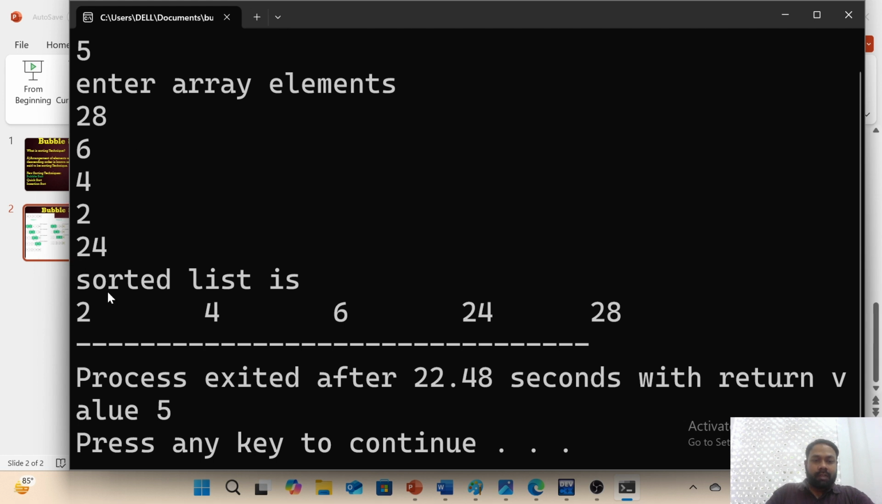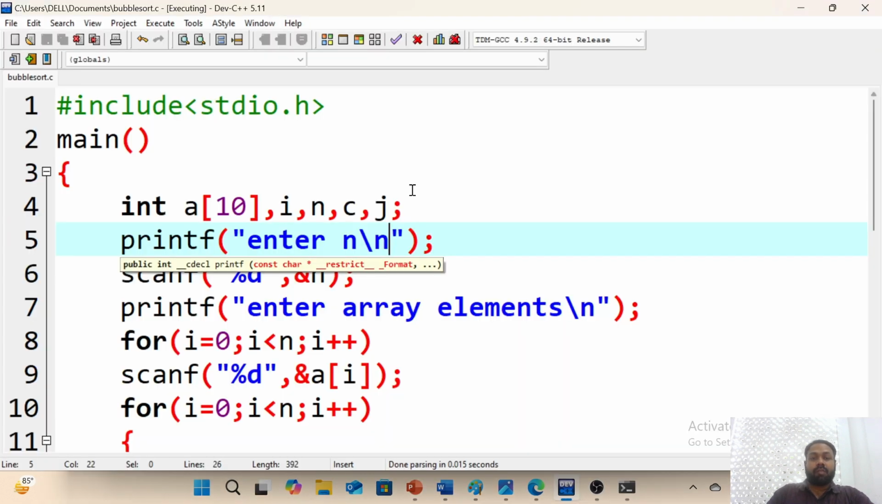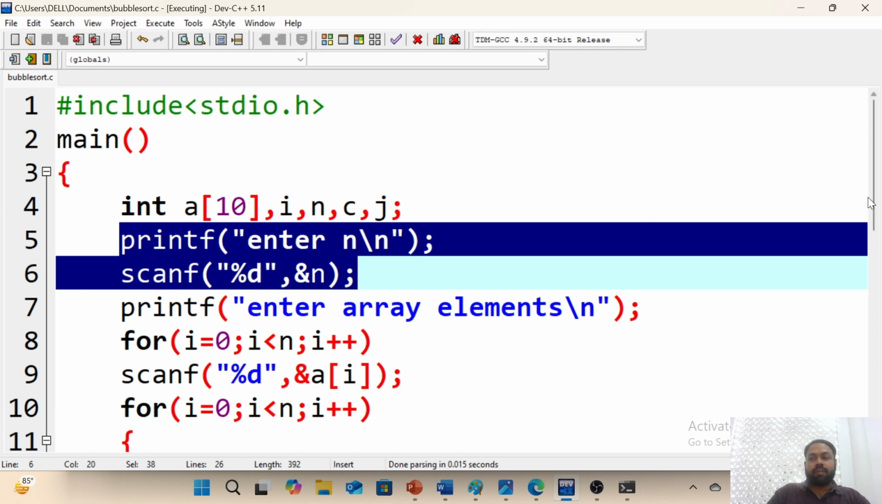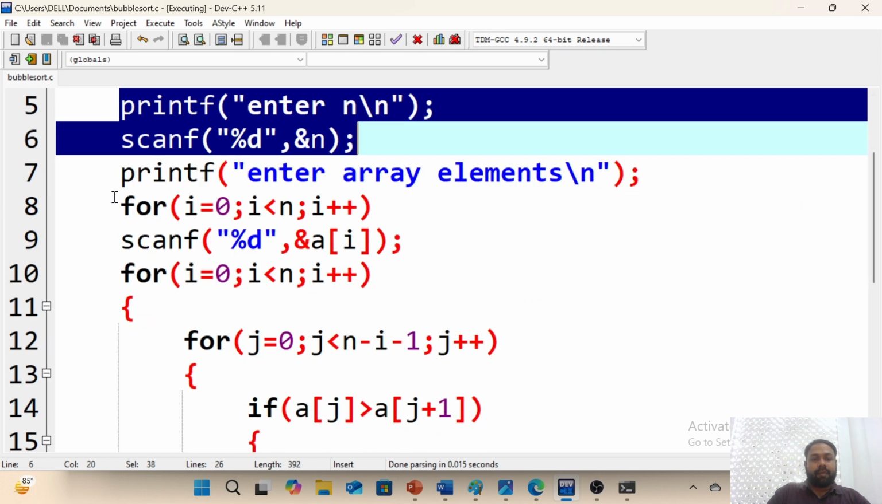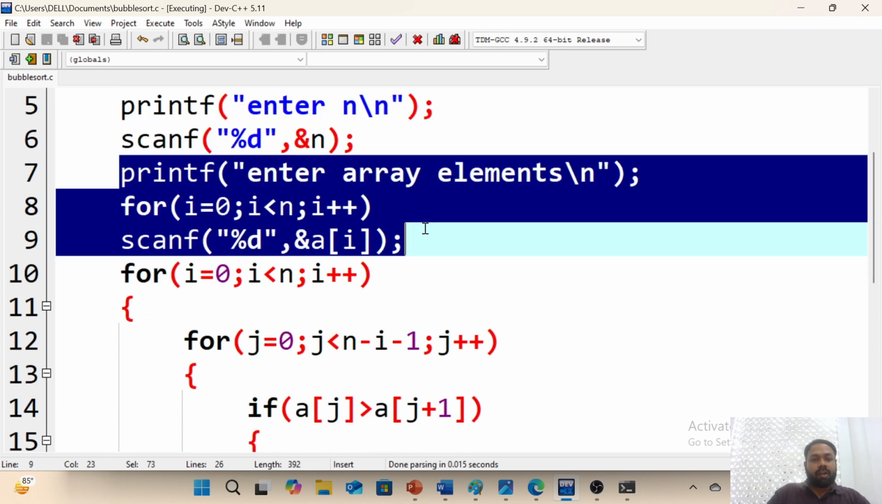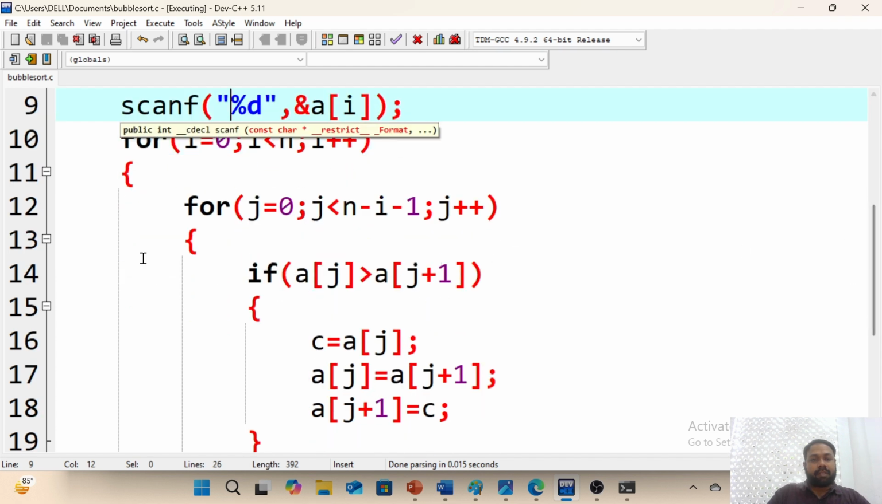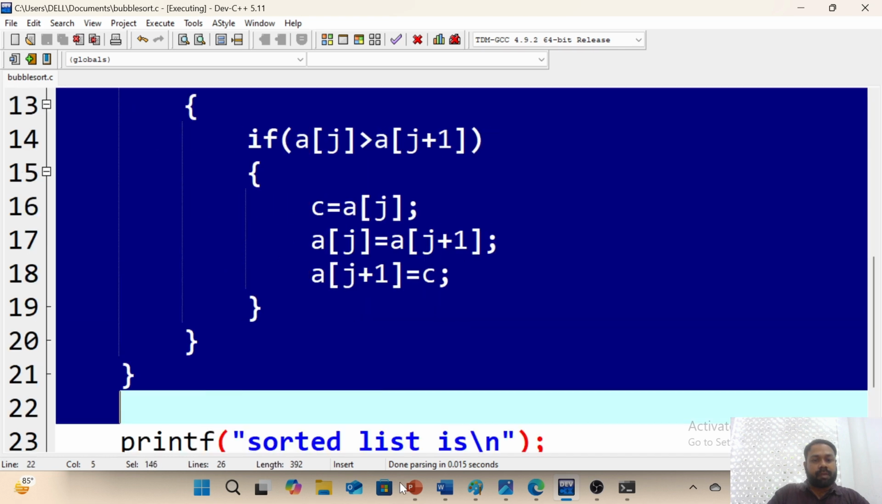Now see here, the sorted list: 2, 4, 6, 24, 28. We are getting our result in sorted order. That is how bubble sort works. Just look at the code I have written here. Very first, I have asked for the n value, how many elements you want to read into an array. After providing the n value, I have written the logic for providing n elements into an array.